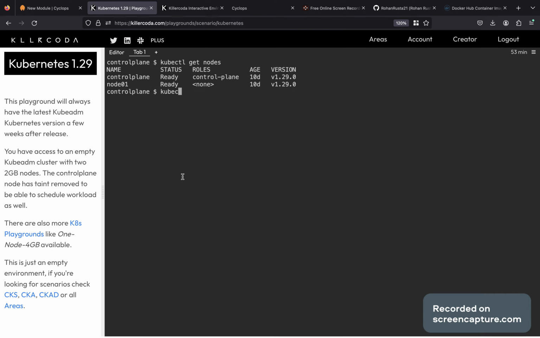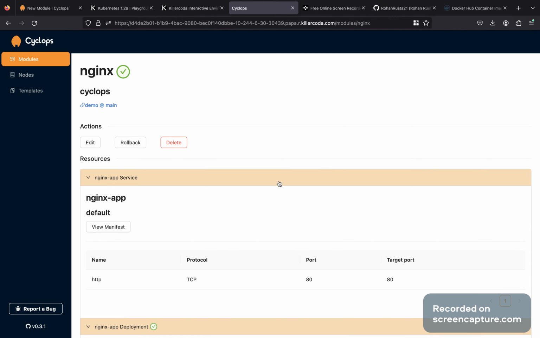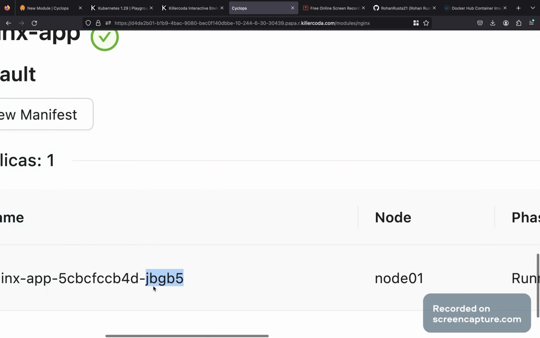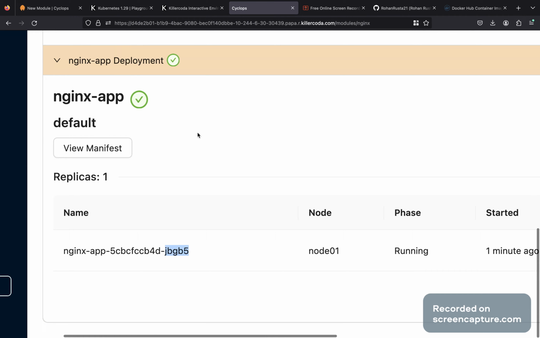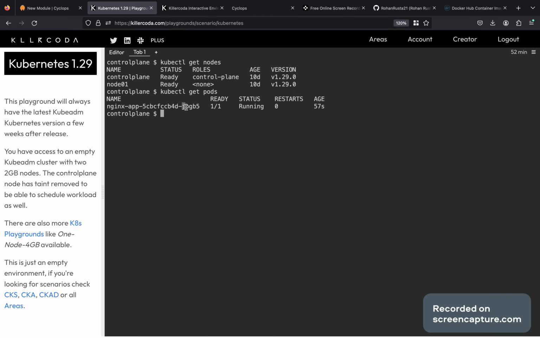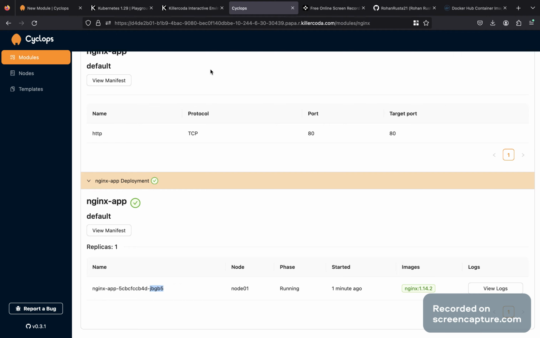Okay, so here you can definitely see that the Nginx app is running, or the pod is running. And in the dashboard, you can see that it's running with the same port ID, so this is correct. We can cross check that. So Cyclops and our Kubernetes cluster are automatically synced.